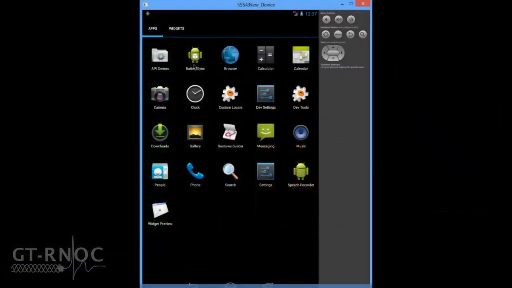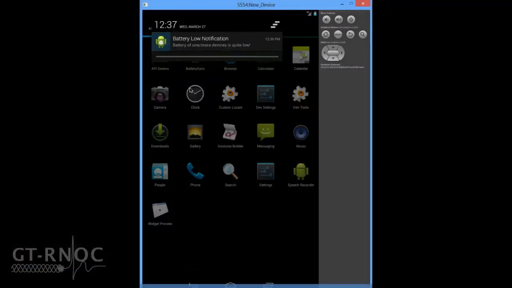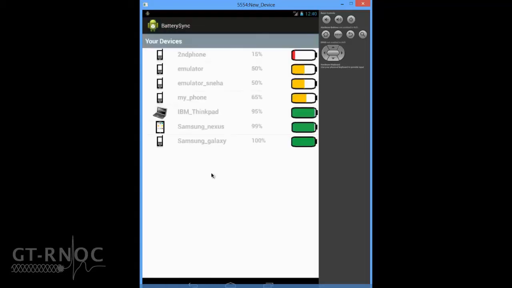Our app also gives a notification if the battery level of a user device goes below a certain threshold. Clicking on the notification redirects the user to the list of devices.